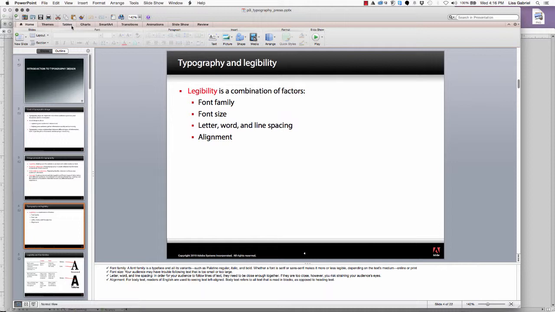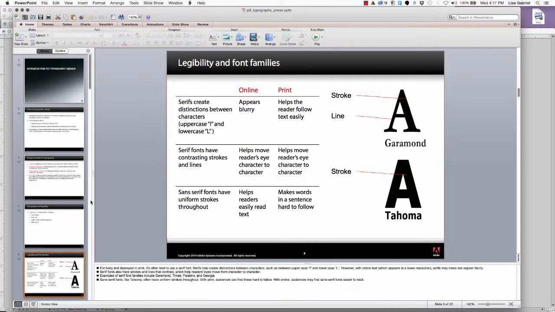Font size, letter and word spacing, line spacing, and alignment are all used to create a sense of legibility when working with text. And you're going to get into working with these individually, and you're going to get into finessing these with each and every type block that you work with in your projects in here.